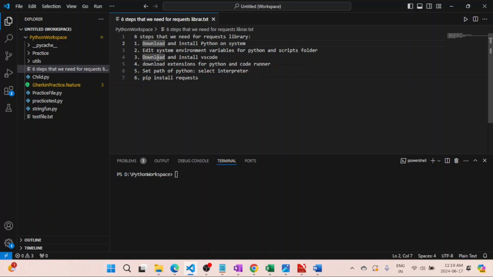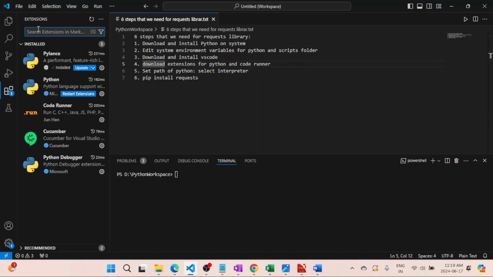We chose VS Code as our editor, and we downloaded some extensions for Python and then Code Runner. You can install the Cucumber extension also, but we will discuss this later on in our upcoming lectures.